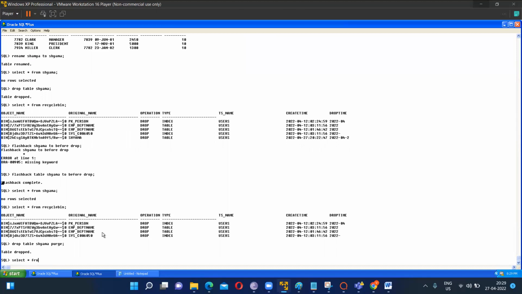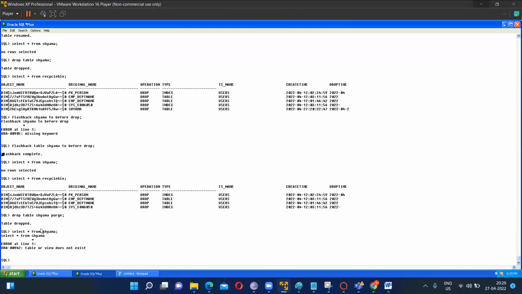You cannot find it. What is the message we are giving? Table or view does not exist. Are you understanding, guys? Purge means permanent deletion. Drop means we are dropping a table. It's not permanently deleted. It has gone to recycle bin. Recycle bin has 2 options. One is flashback to get the table which we have dropped. Another is purge if we want to completely delete it. That is what is the drop.